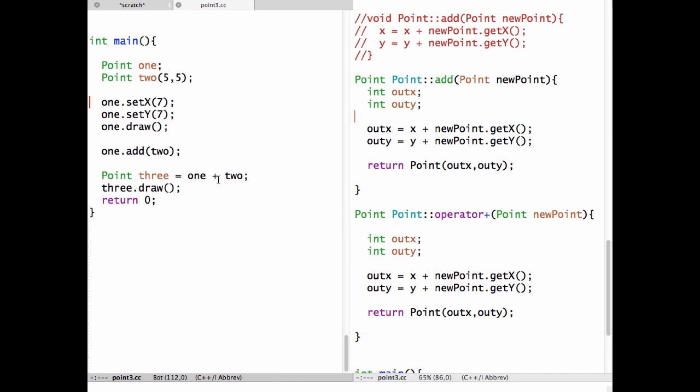All right, let's make one more operator, okay? And the other operator we're going to make is to compare and see if 2 points are equal or not.